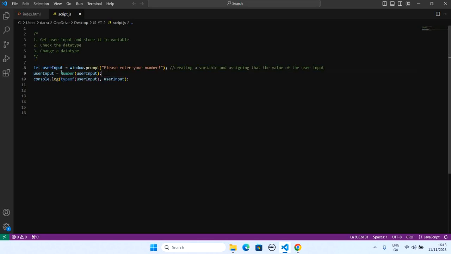So all we do down here on this line is take the user input and pass it into Number inside of parentheses, and that means user input, whatever the user has typed in, has now been changed to type number. Then we just log out to the console the type of user input, which we've converted to a number here. So on this line, we basically change the data type from a string to a number. And then we're just logging out to the console the data type and the value, whatever the user typed in.